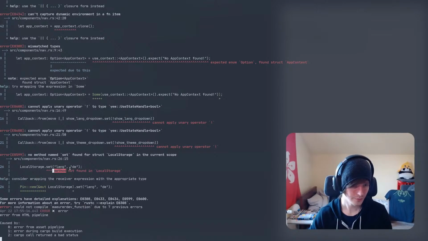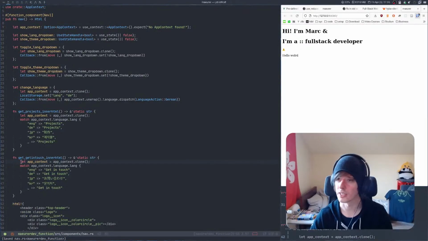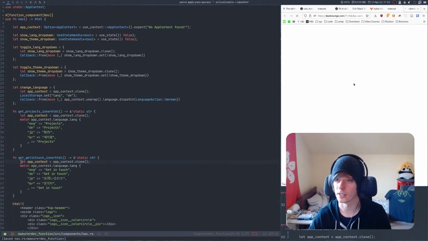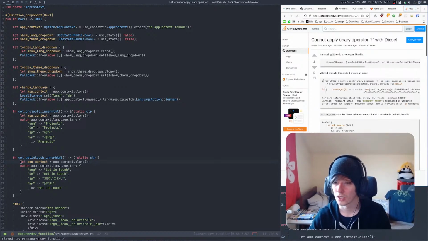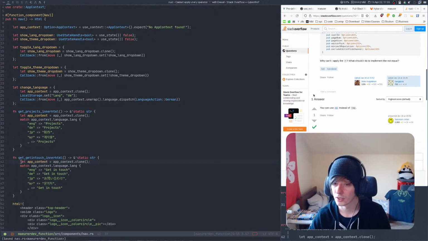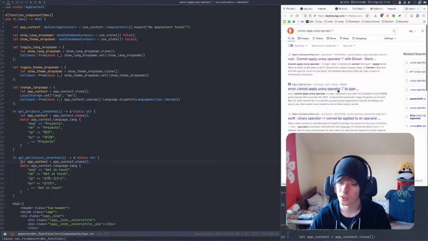So, method not found. That's okay. That's just for the future to deal with it. Cannot apply unary operator. Let's see how we would do it in Rust. Like the bang, the exclamation mark. And you can use ne instead of not equal. It's not the same.